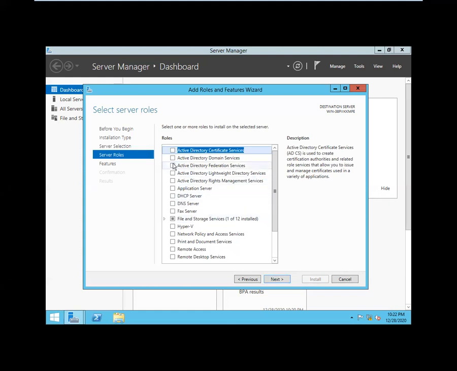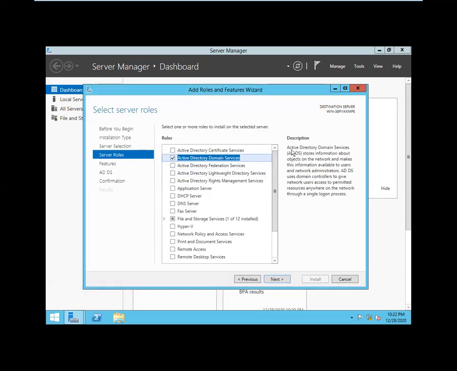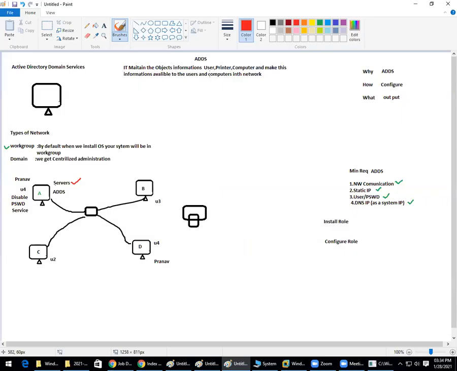Now go for a service called Active Directory Domain Services. What do you mean by Active Directory Domain Services? Click add there. This service stores information about the objects on the network and makes this information available to the users and network administrators. ADDS uses a domain controller to give network users access to permitted resources anywhere on the network through a single logon process. It maintains object information and makes it available to the users, and ADDS allows users a single logon process.